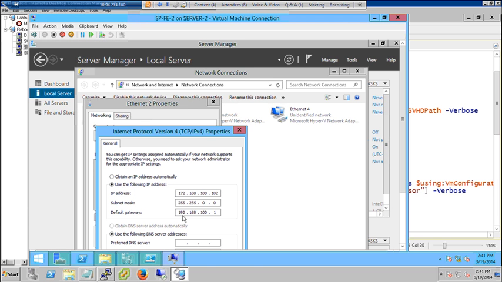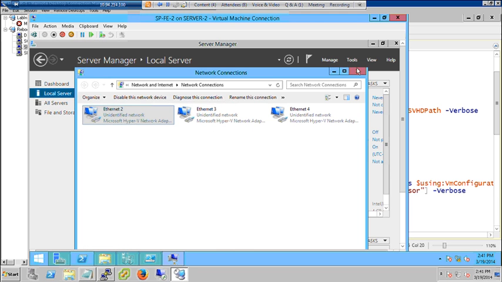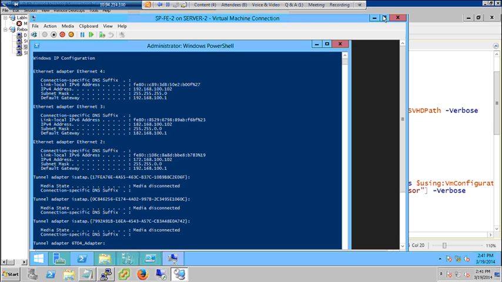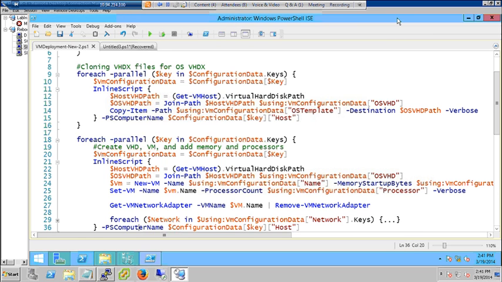We can actually push the DNS server IP addresses also. I don't have that in my configuration data, but that can be done very easily. Using the same script, I actually have the functionality within the Set-VMNetworkConfiguration commandlet. I just did not use that in my configuration data.